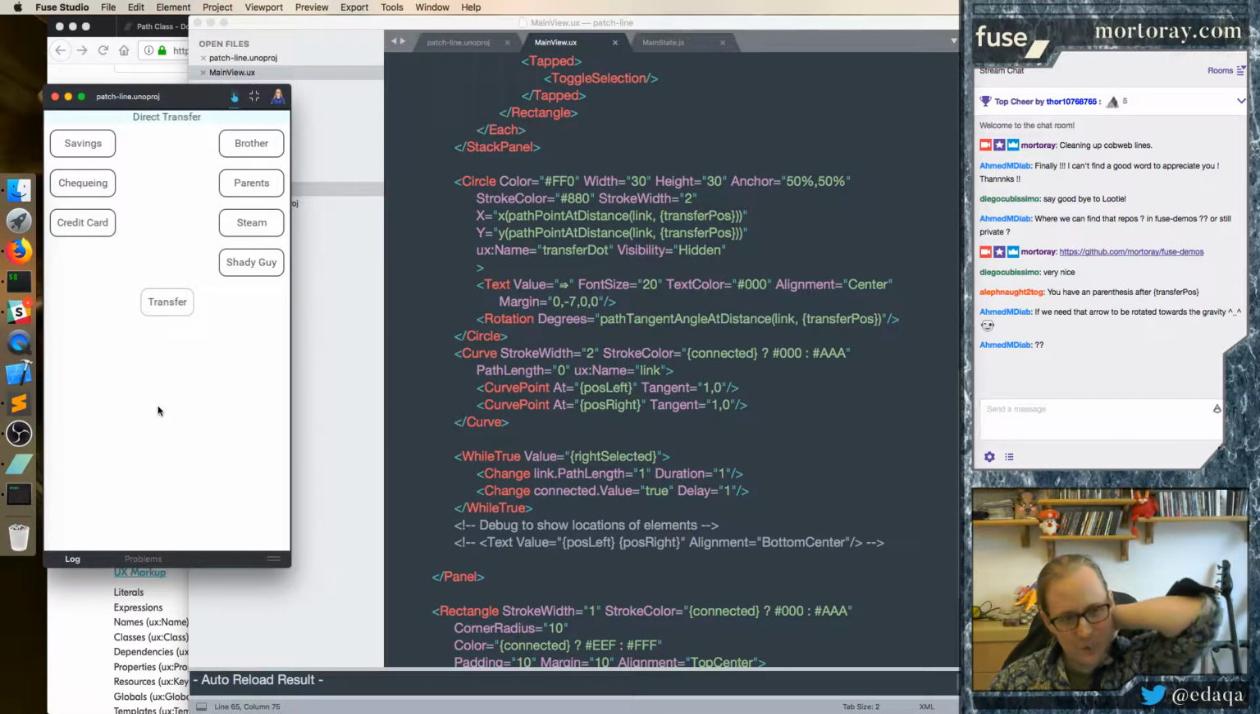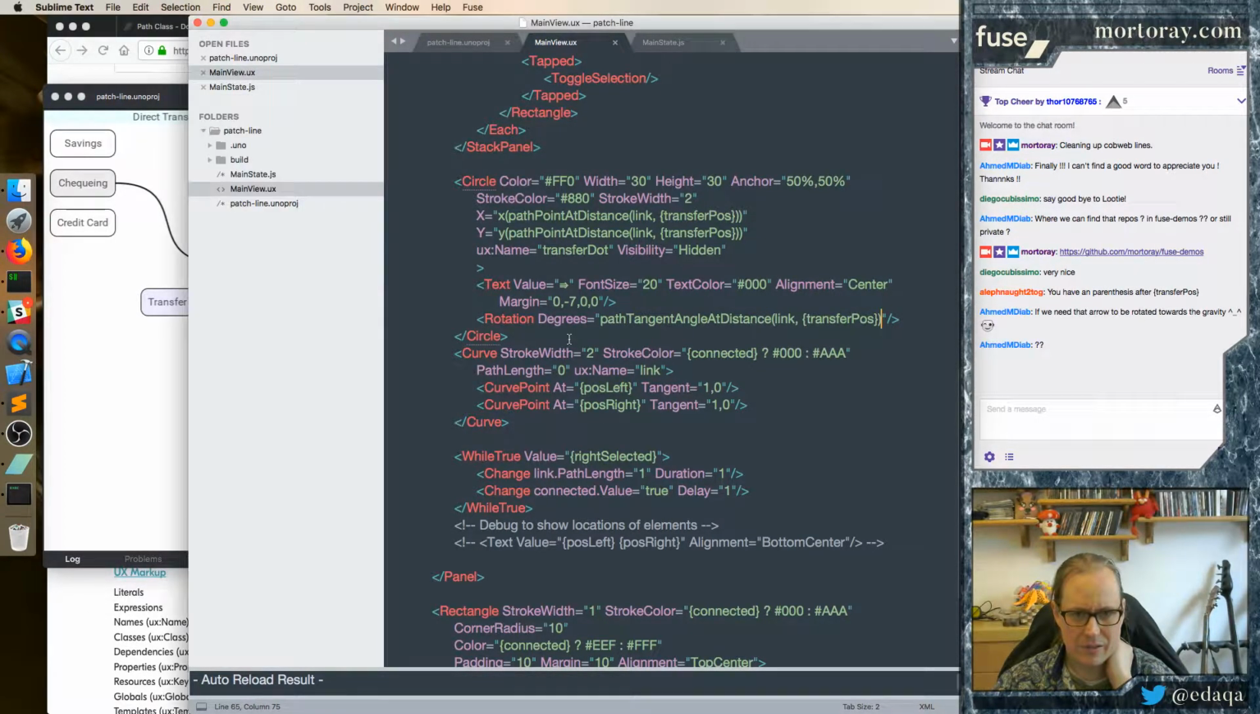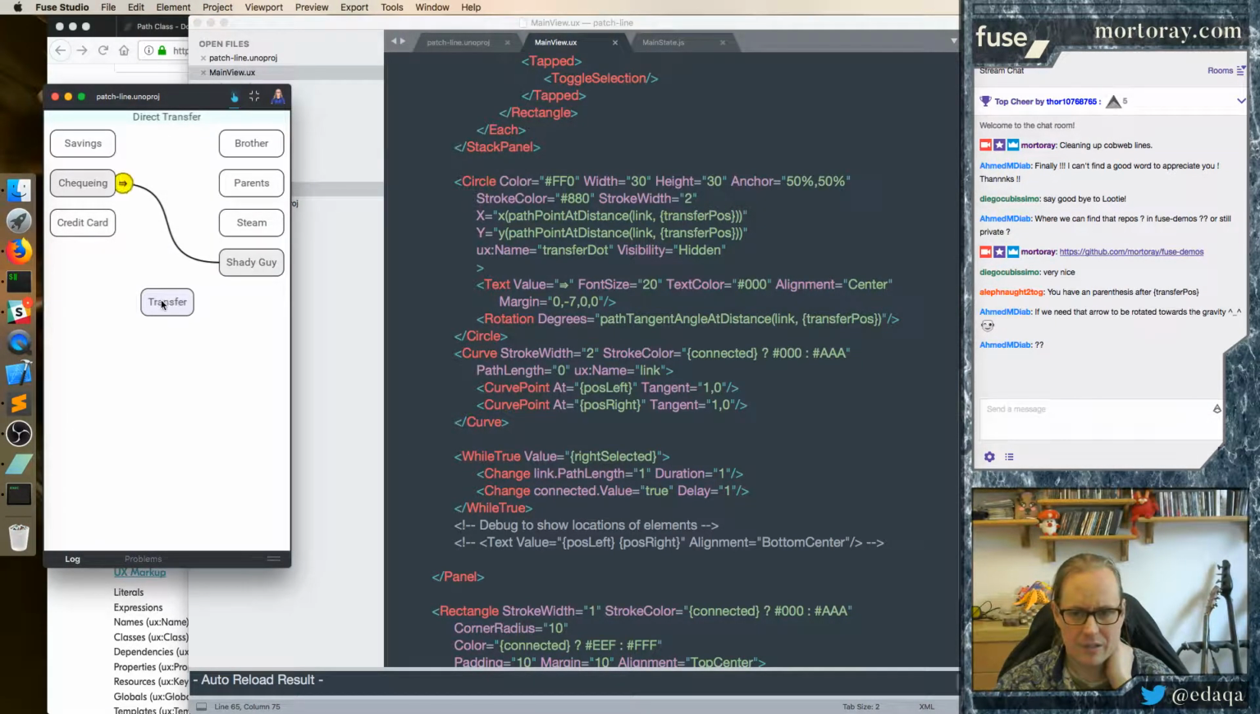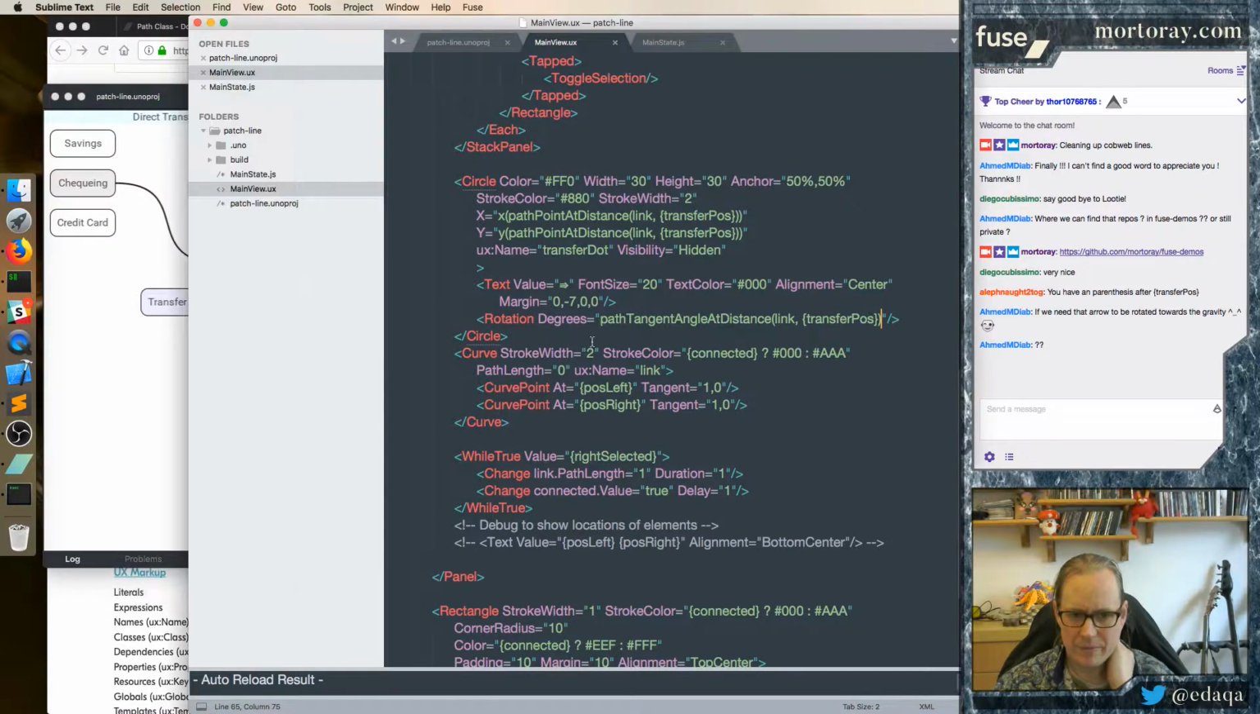You want it rotated towards the gravity? Well, I'm going to make it rotated the direction it's going. Okay? Which it didn't this time. Something never saved or updated. Alright, something didn't pick up this rotation.